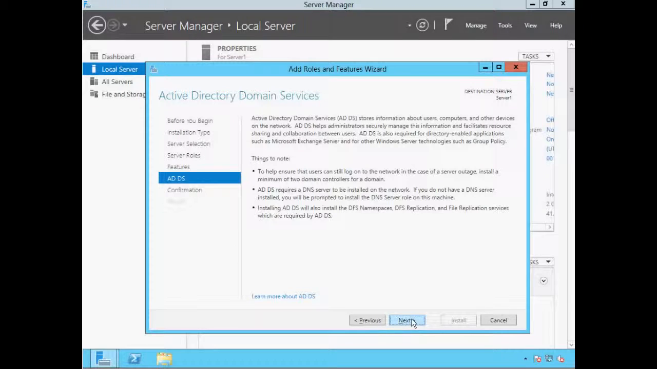Now this screen tells us what Active Directory domain services does, and it also recommends we install a minimum of 2 domain controllers for resilience, which is good practice. Should a domain controller fail and go offline, the other domain controller will continue to deal with user logins, etc. Also additional domain controllers help distribute things like user logins and demands on network services, and this is particularly useful in larger network environments. When you're ready, click Next.